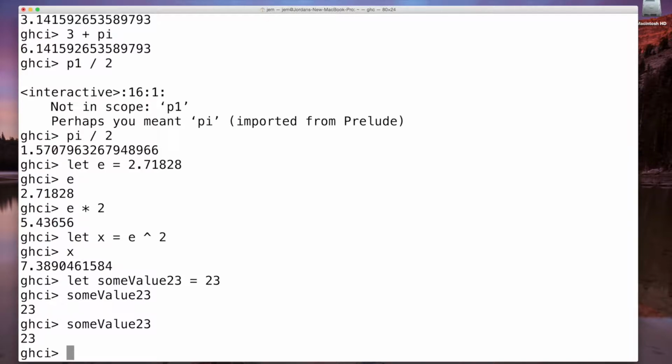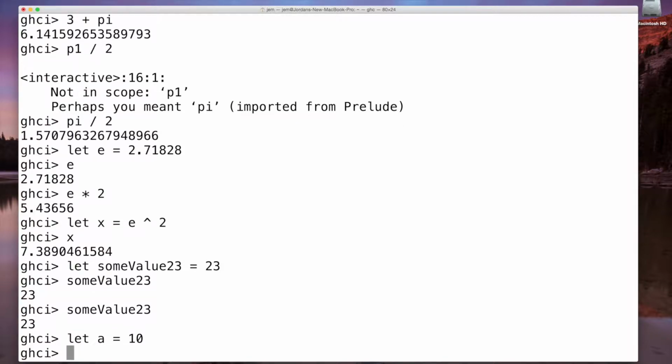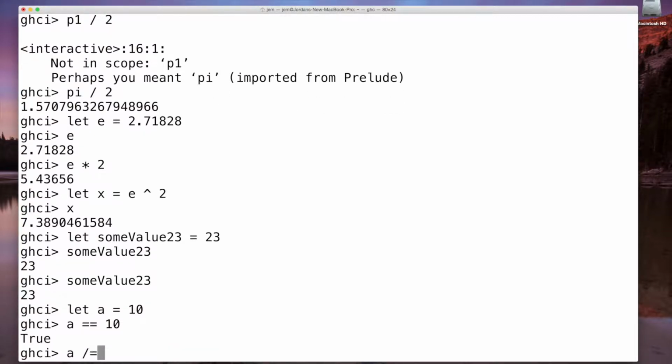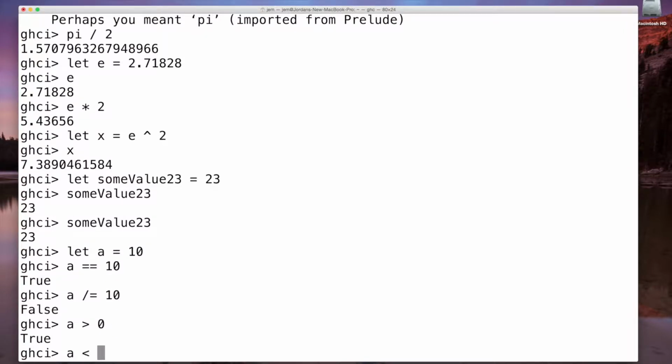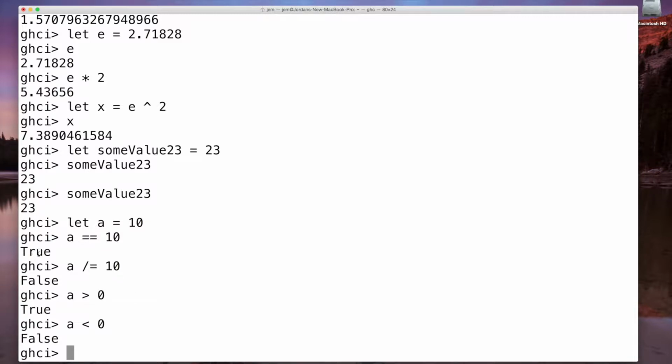Haskell has some other useful operators built into it, like conditionals. So if you have a variable a and you set it equal to 10, then you can check if a is equal to 10, or if a is not equal to 10, a is greater than 0, or a is less than 0. So notice how these return something called true or false. These are what are called Boolean values. They only have these two values, and they represent the success of a given operation. So the success of a is greater than 0 is true.